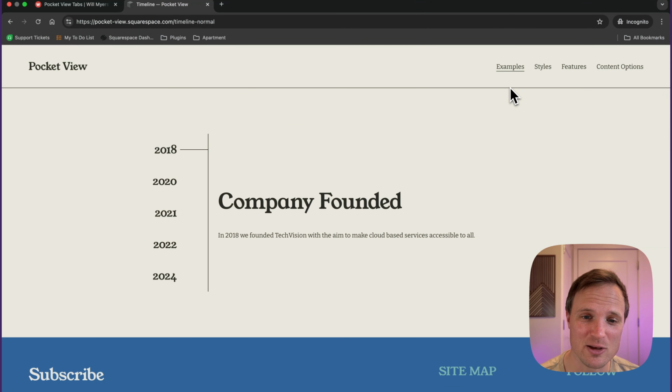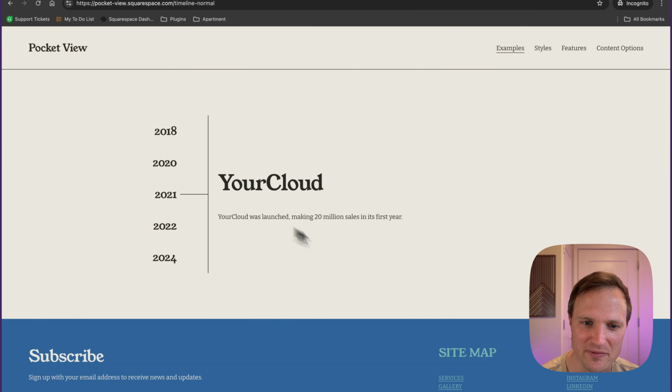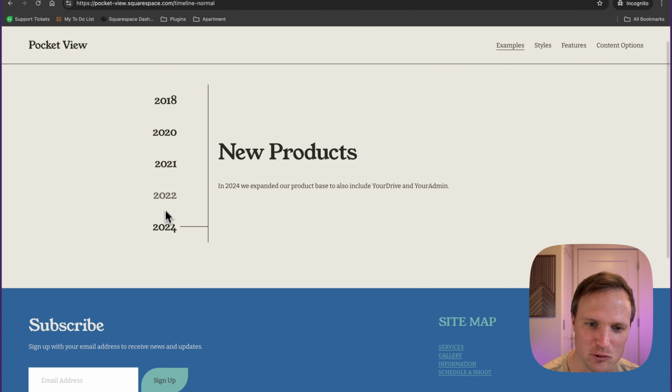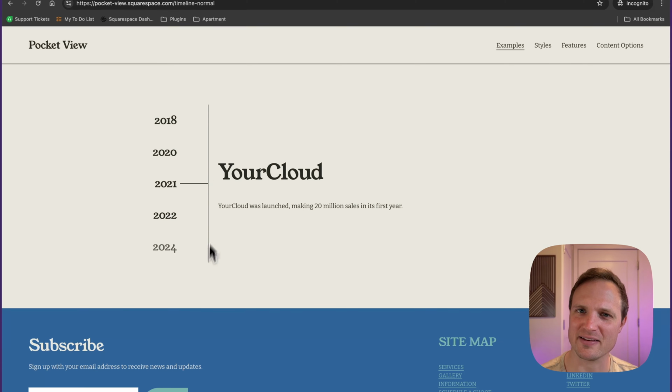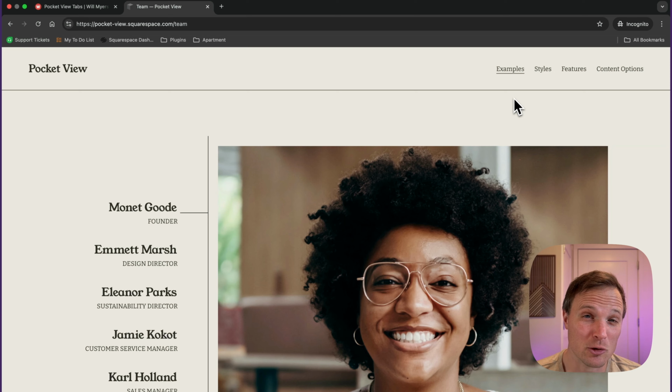Another way this can be used is a timeline. So maybe we have our titles over here, then we have the description of our content over here. You can click through. This is a preset. This is our minimal preset. So it's really nice, really clean. This is also a great way to show teams.